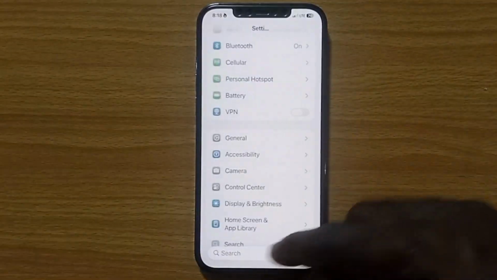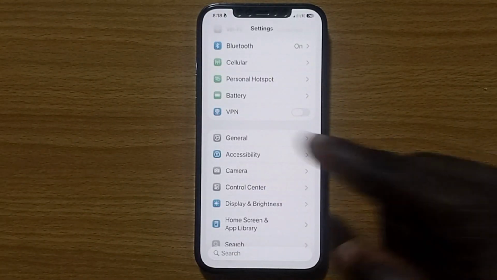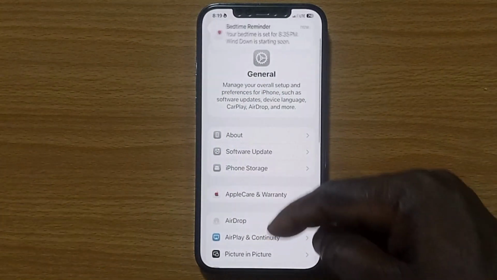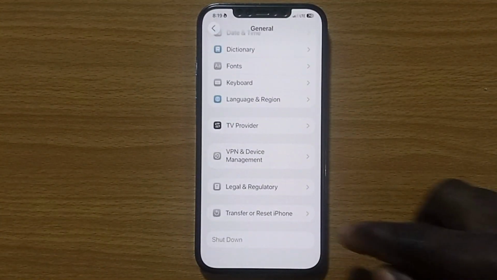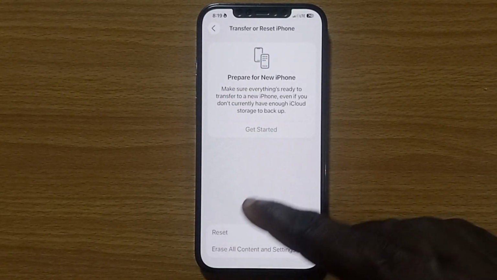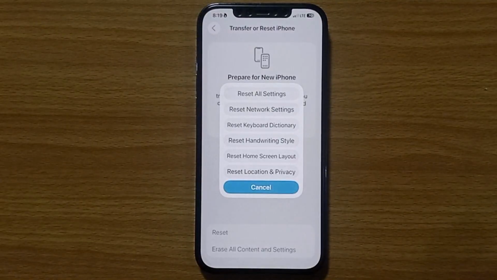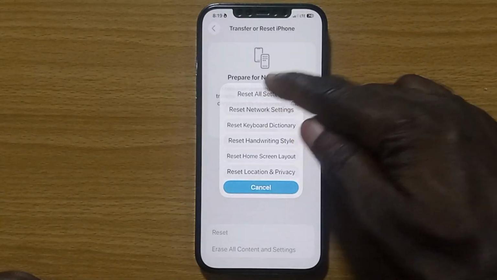Now that I've done that, then to reset all settings on your iPhone, tap on General again, then scroll down to this place. You see Transfer or Reset iPhone. Tap on it. Then tap on the Reset button here. Once you tap on that, you have access to this option, Reset All Settings. Tap on this Reset All Settings button.